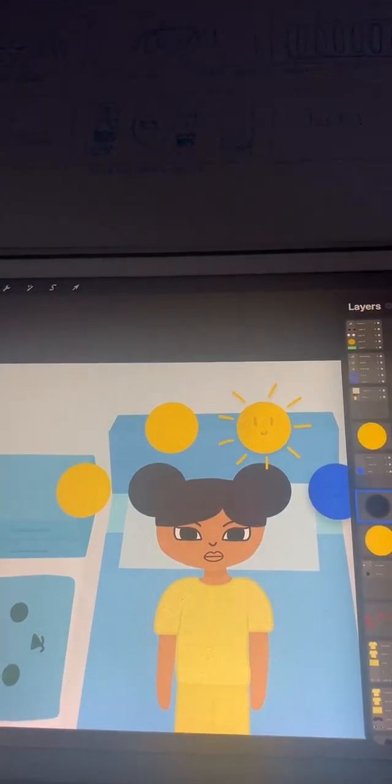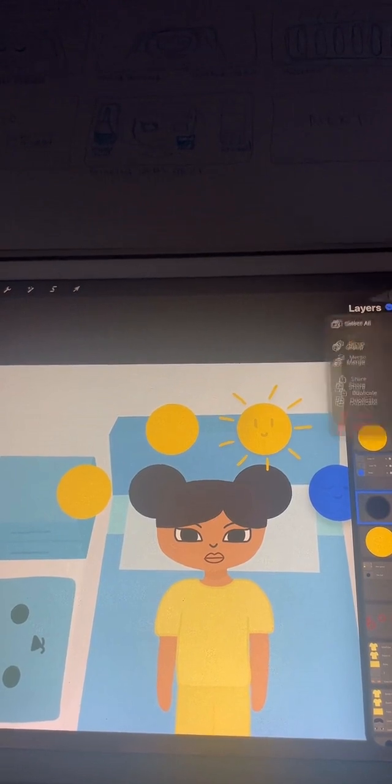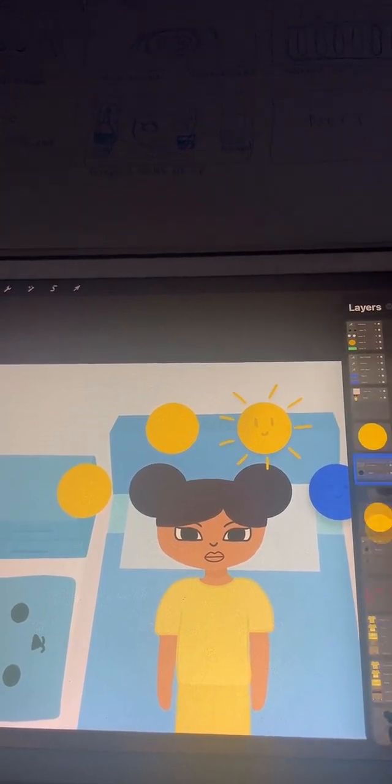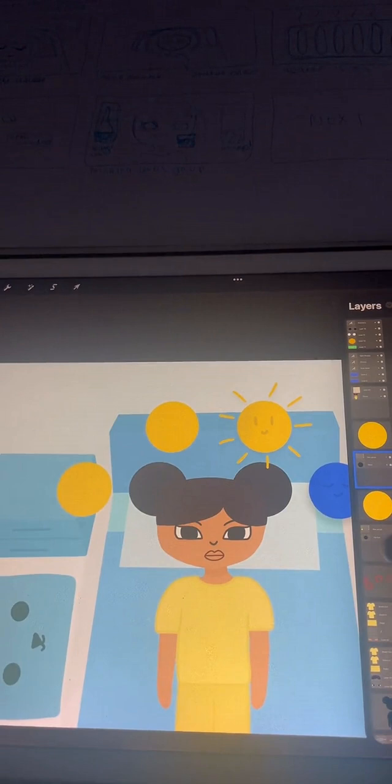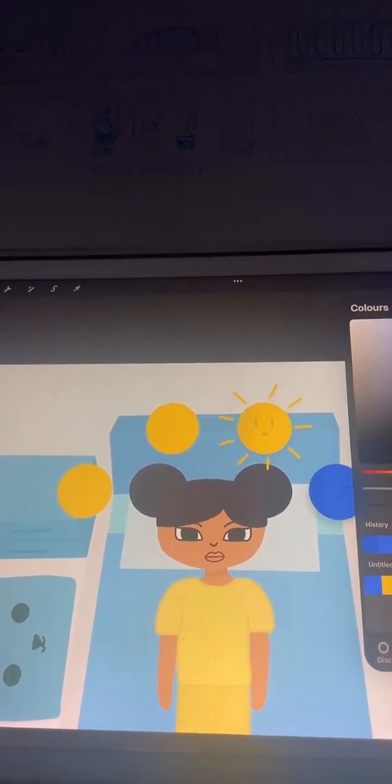I'm going to do the clock in like a green colour. So let's group these layers again. Give it a name so that I don't accidentally delete it or anything. Let's go with like, let's test out the screen colour.